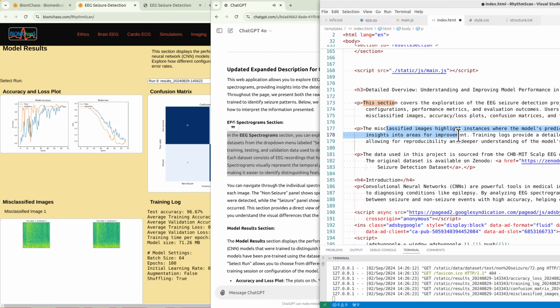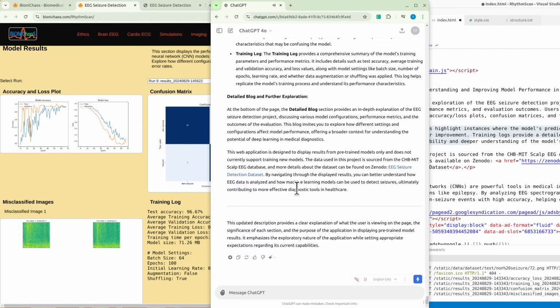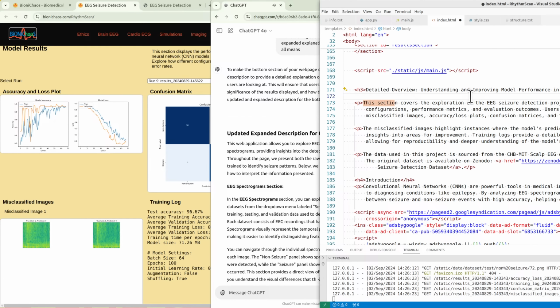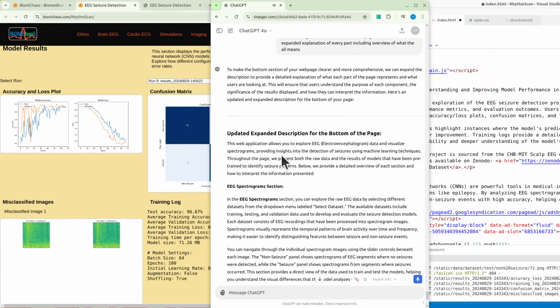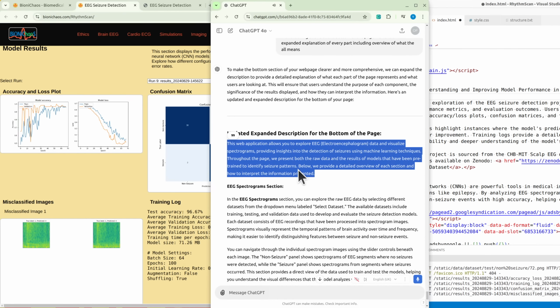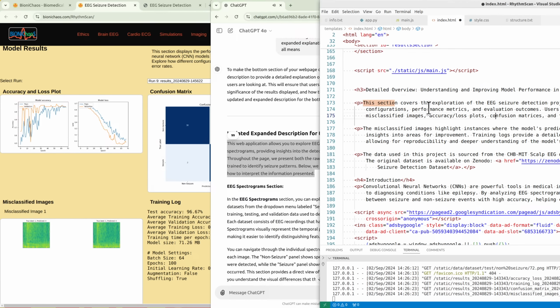EEG spectrogram section. In the EEG spectrogram section, you can explore the raw EEG data by selecting different datasets from the drop-down menu labeled Select Dataset. The available datasets include training, testing, and validation data used to develop and evaluate the seizure detection models. Each dataset consists of EEG recordings that have been processed into spectrogram images. Spectrograms visually represent the temporal patterns of brain activity over time and frequency, making it easier to identify distinguishing features between seizure and non-seizure events.